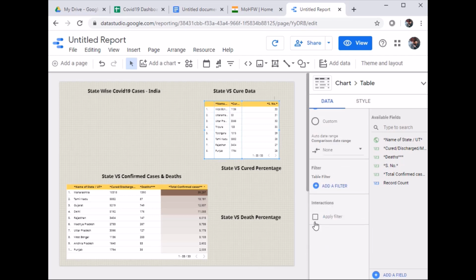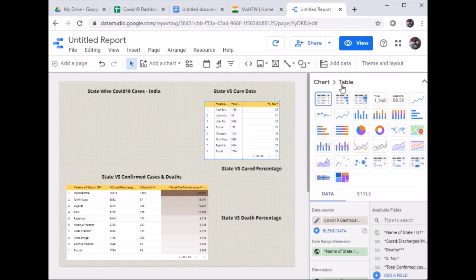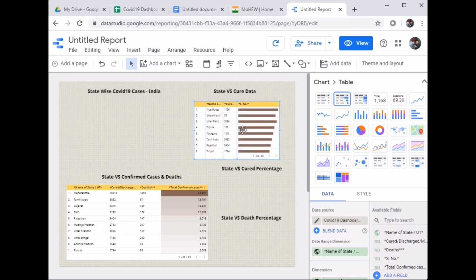And then at the bottom, we will check this apply filter box. Once I do that, this chart is also ready. So I'll click here. We just have to arrange it in a proper way. And to do that, I'm gonna go to this chart option, and then I'm gonna select table with bars. And there you go, your state versus queue data is also ready. I'm just going to resize the table so that it looks good.